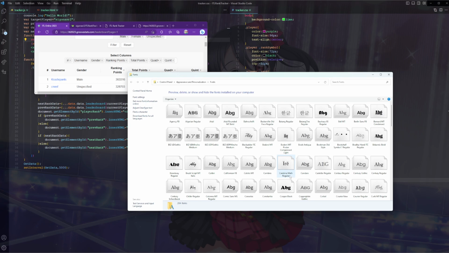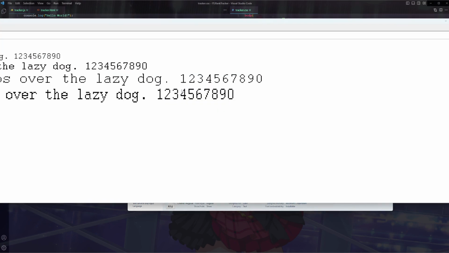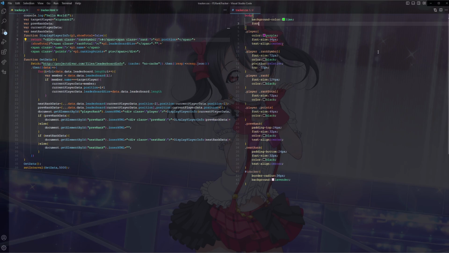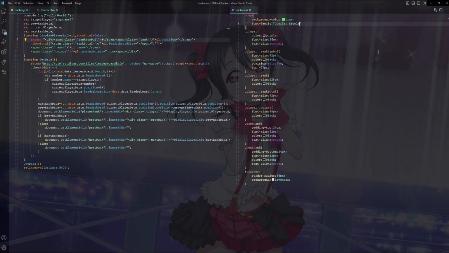Man, there's not actually many options for something like that. Maybe Century Gothic looks okay. Career? Career is always a good option. Maybe Career regular. We'll try Career regular. Font, I think it's face. Font family. Just called Career regular.